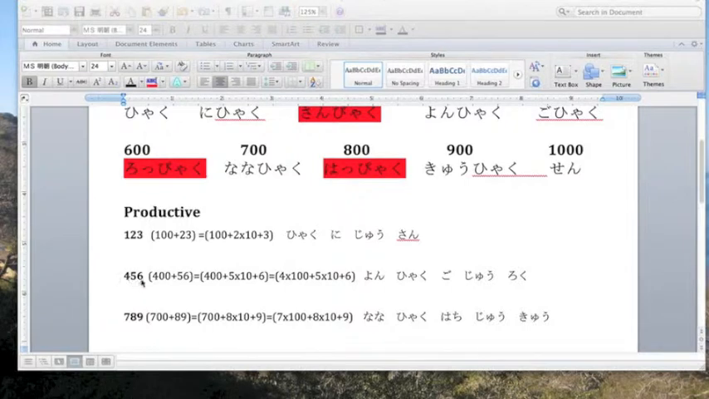Similarly, with 456, that's 400 plus 56, which you already know how to do, and here it is over here, 5 times 10 plus 6 plus 400. But we're going to break down the 400 as well, just to make sure we're getting that right, which is 4 times 100, because we know that 100 is hyaku, and 4 of those is 4, so 4, 100, 5, 10, 6. And if we look over here, 400, 5, 10, 6. That's it exactly.